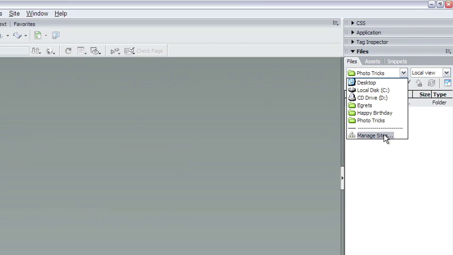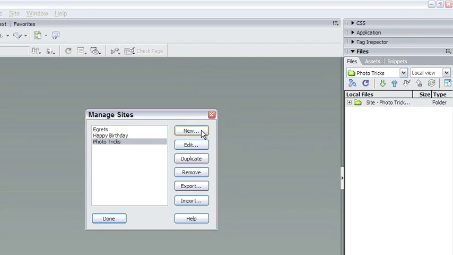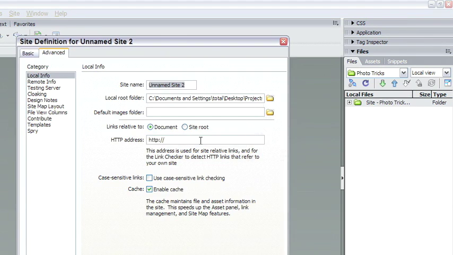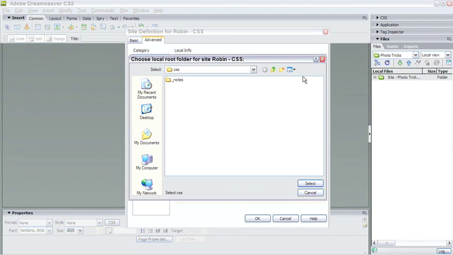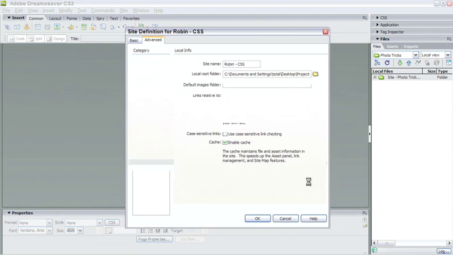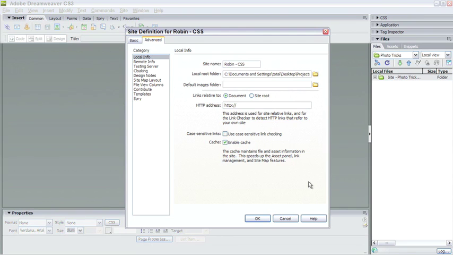To create a new one, just choose Manage Sites, New, Site, and let's call this Robin-CSS. We'll find the local root folder. This will be in your project files in Part 1 in Lesson 6, and it's called Robin-CSS. It's almost exactly the same site we used in the previous lesson, but there are a few special files in here, so make sure you use this version.